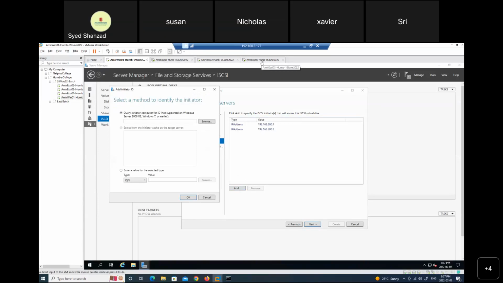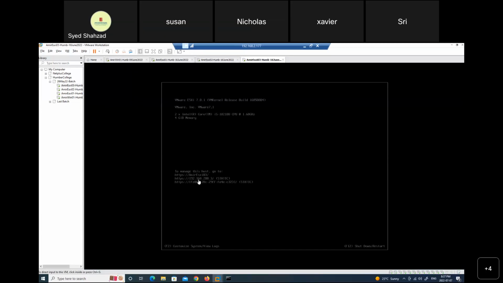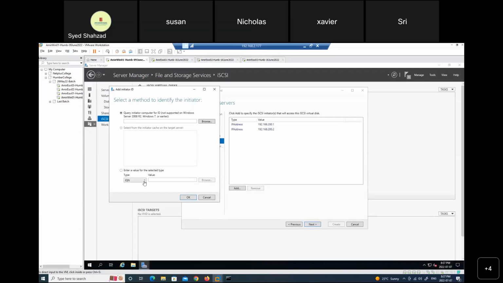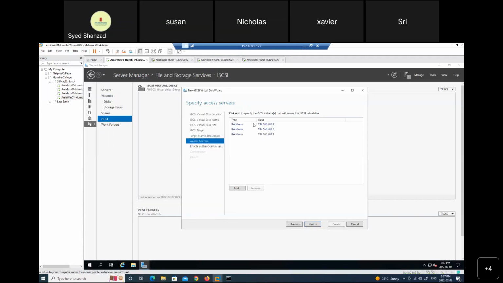I'll just visit the third one right away. ESXi3, 192.168.200.3. Okay. So it's not IQN, it's the third one, IP address, right? And 192.168.200.3. All right. So just check your IP address.